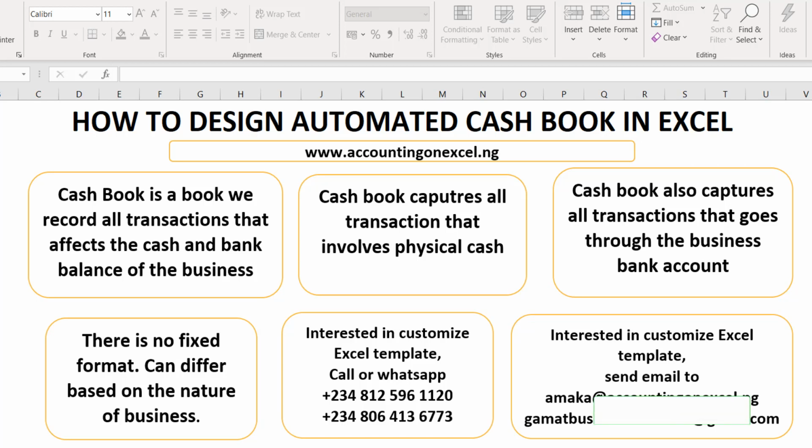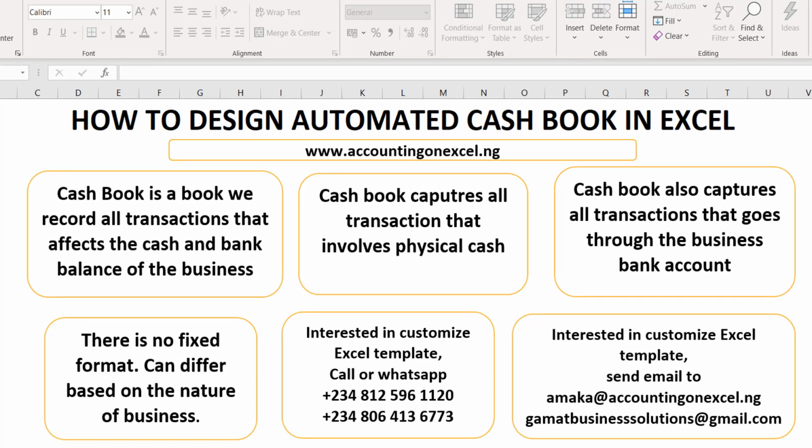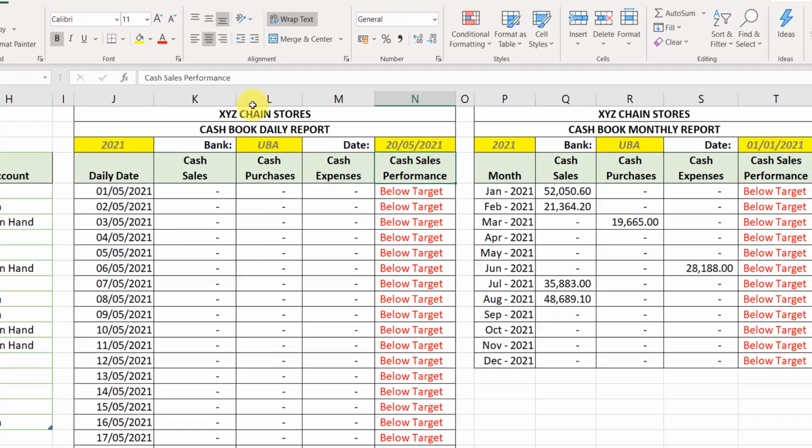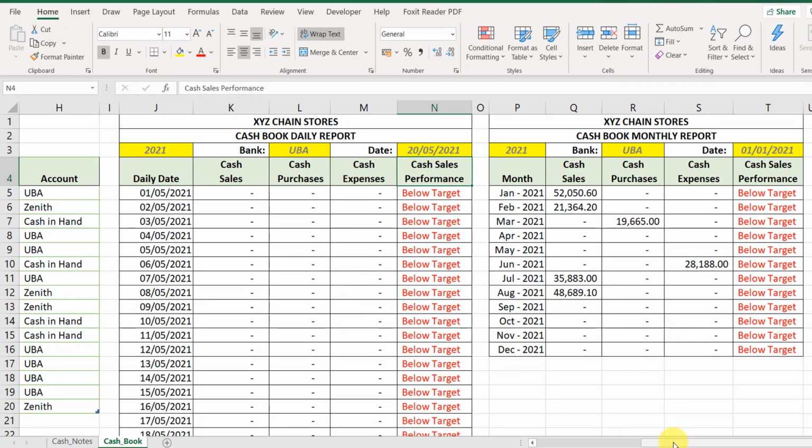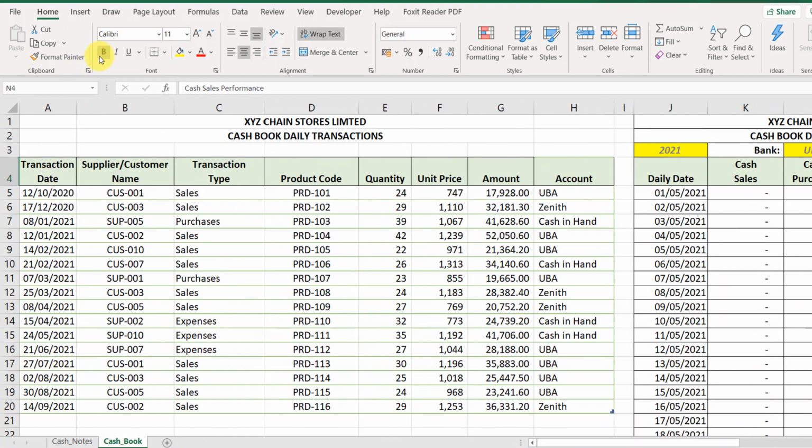So in this training, we'll be focusing on how to design a simple and an automated cash book in Excel. But before then, let's look at what we'll be designing before we go into design that. So go here. Here we have an already designed cash book in Excel.